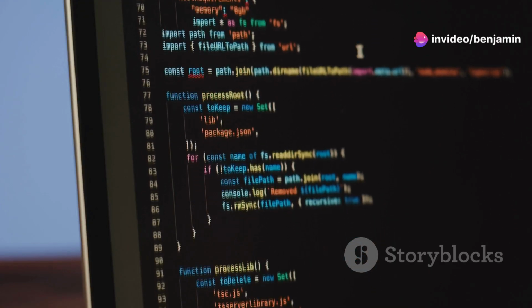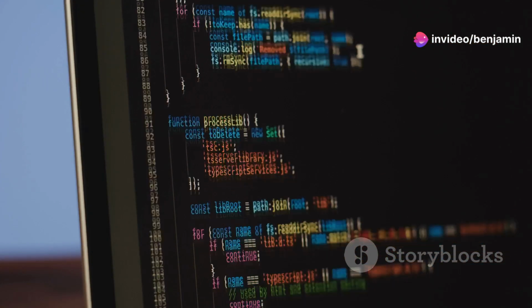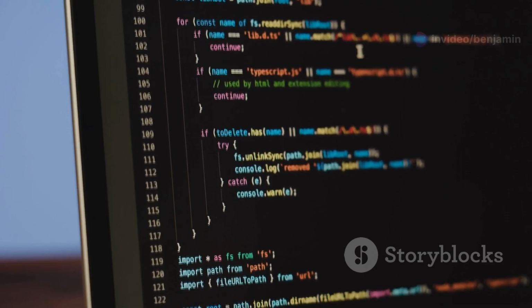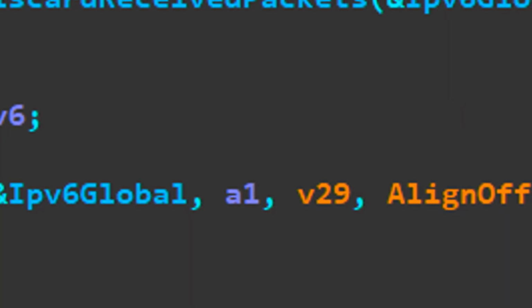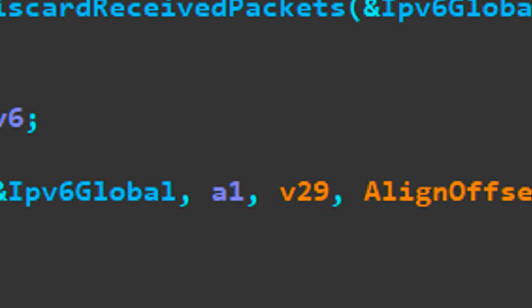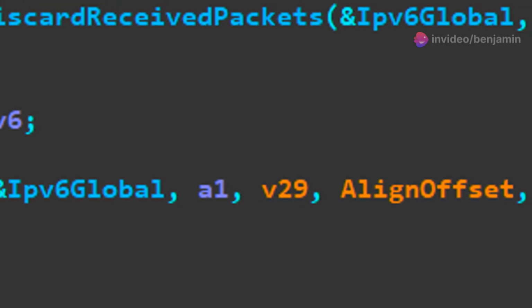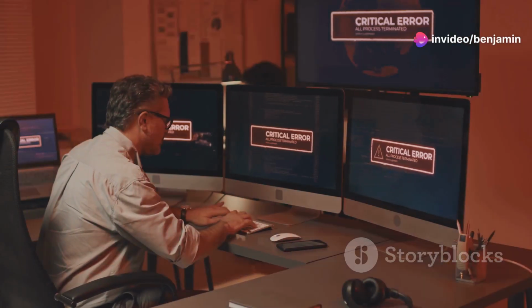The trouble started with a seemingly insignificant change in the IPv6 ProcessOptions function. Instead of calling IppSendErrorList, the new code calls IppSendError. Sounds simple, right? But this tiny tweak led to big problems.